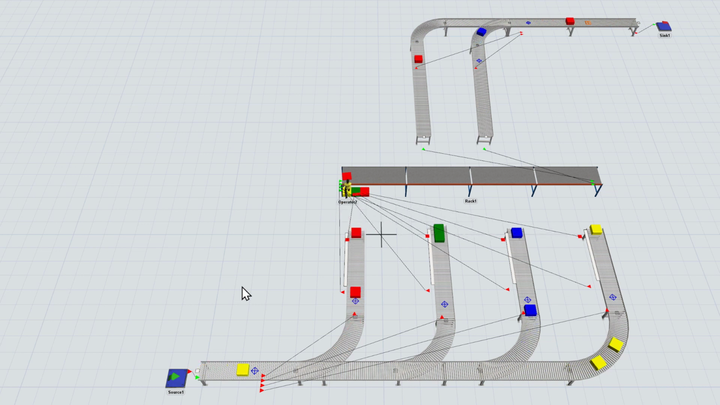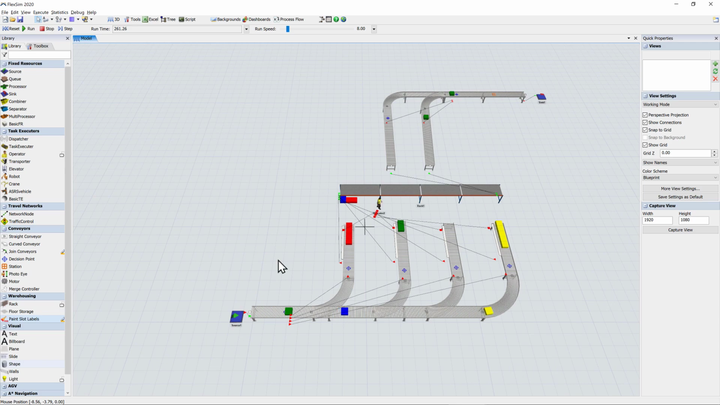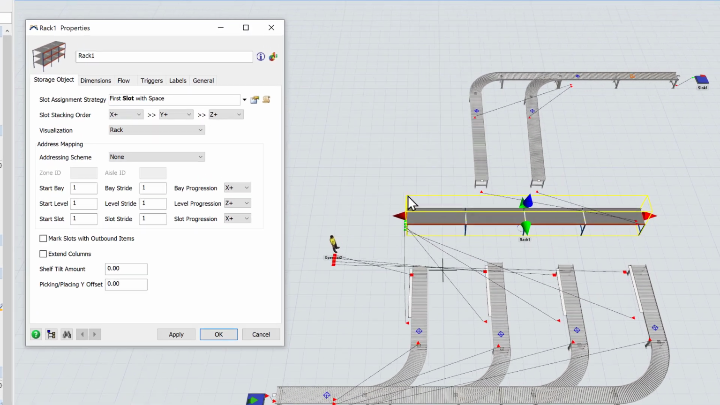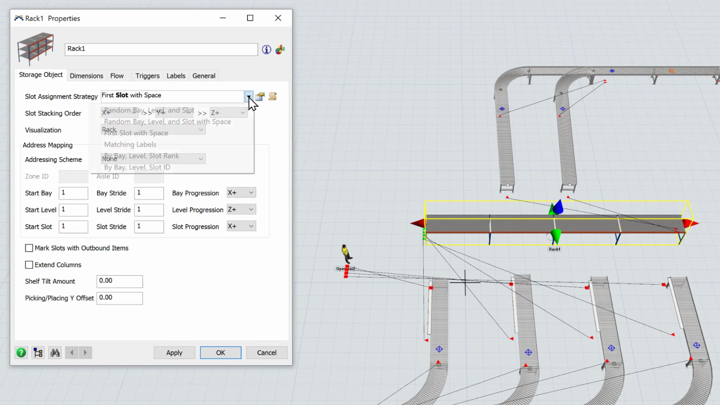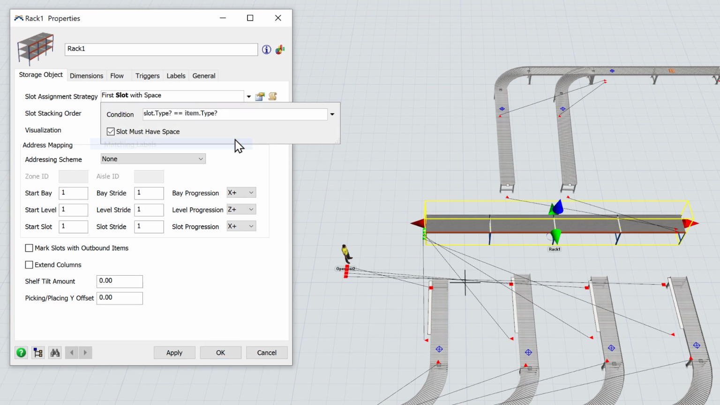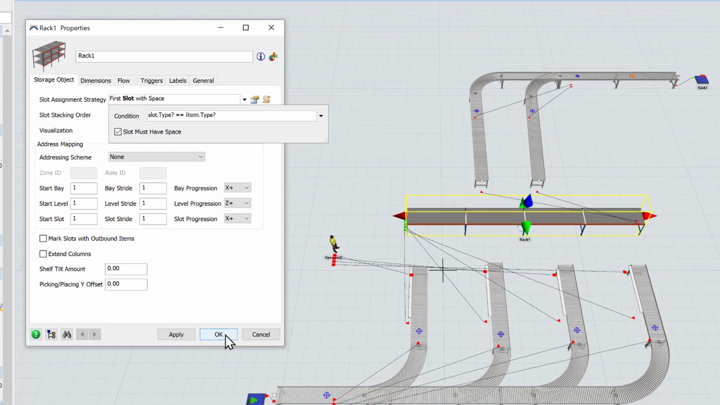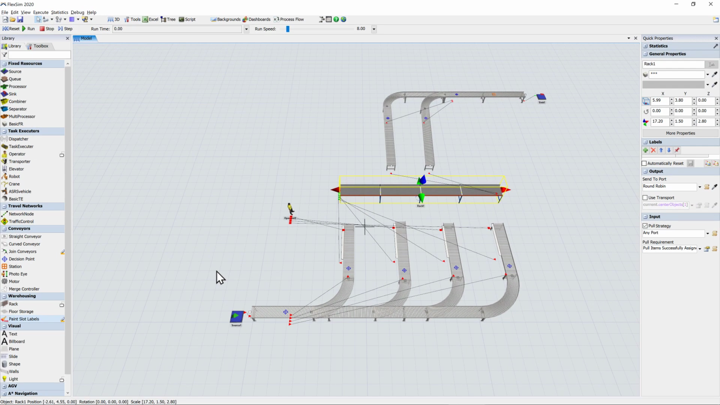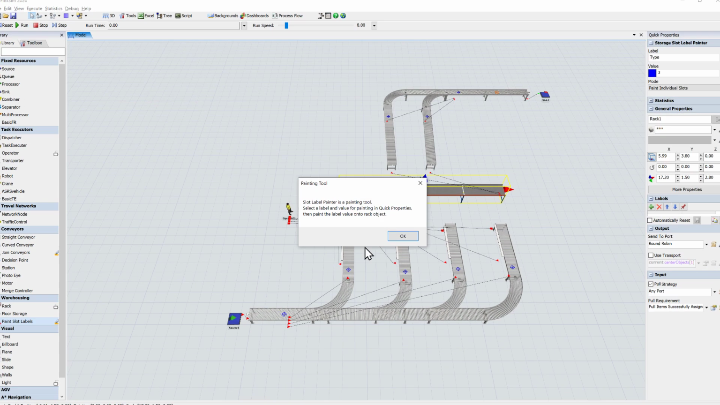Notice how they pick them up from anywhere on the exit transfer lane, but once they all start compiling at the end, that's hard to see. They're being put in the first available slot on the rack, but let's change that now. Remember the advanced challenge? We'll change it from first slot with space to matching labels, and notice it's already set up to use a type label on the slot and a type label on the flow item. Our flow items already have an item label, but our slots do not, so we're going to use this Paint Slot Labels tool to do that.